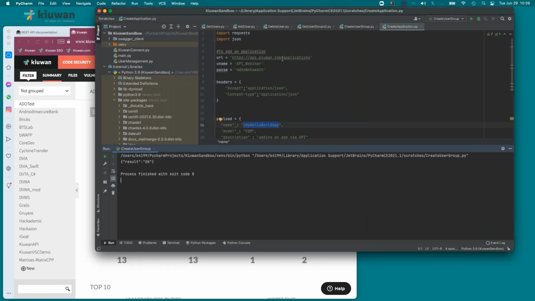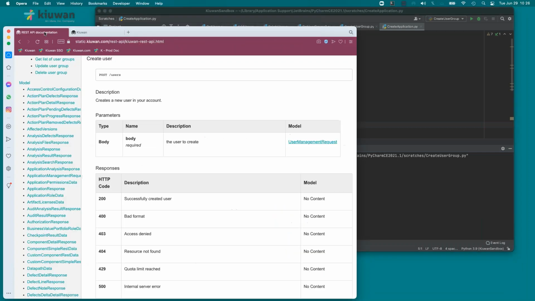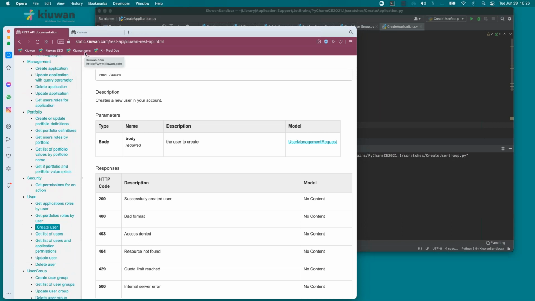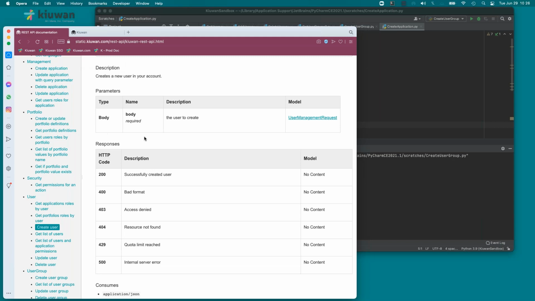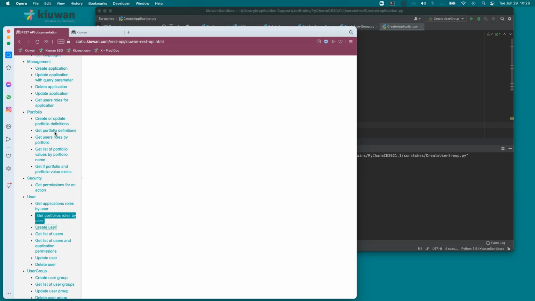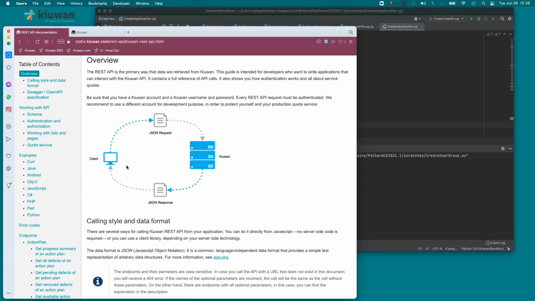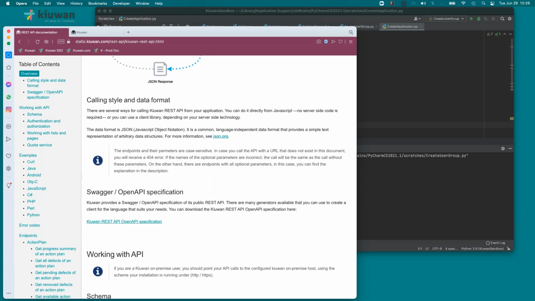All right, so let's review a little bit. I told you that you can go to Kiuwan.com and the product documentation page under the resources tab, and you can search there for the REST API documentation, and eventually you'll get to a page like this where you get several things. One, you get an overview that describes our approach to the APIs.